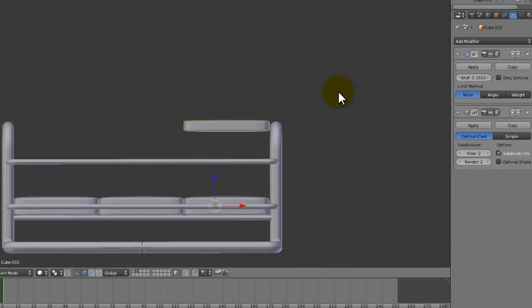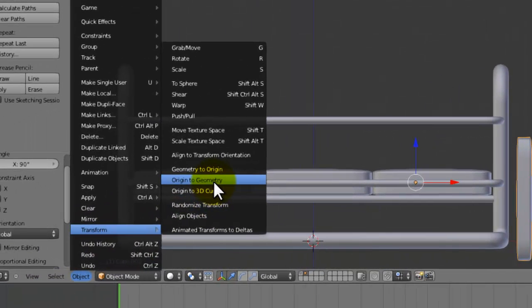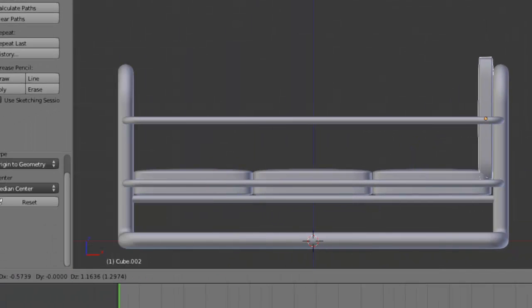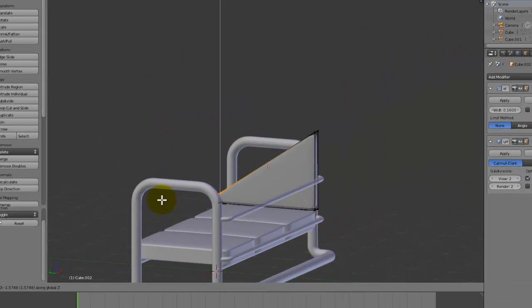Okay, so now that we've finally got to the end of that, we can rotate this round and give it its own origin. Okay, just bring that there, shrink it.